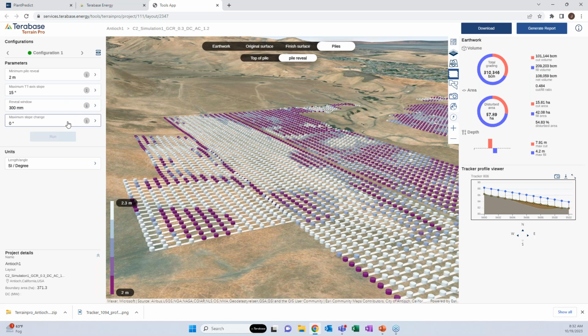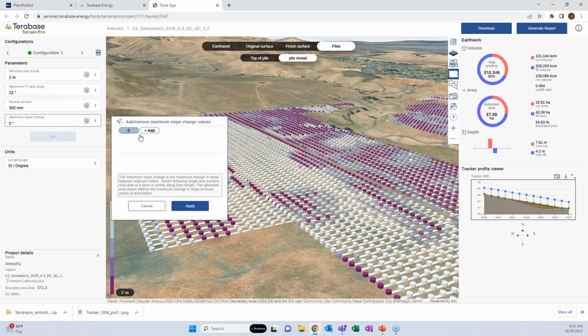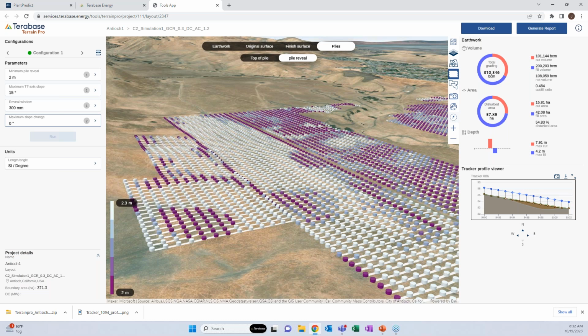Okay. So at this point, we've sort of walked through all of the major buttons and knobs within Terrain Pro. Let's go ahead and manipulate some of the variables and run some new analysis. So the first thing I'm going to do is change my maximum slope change from 0 degrees to 0.75 degrees. And this is going to be indicative of a terrain following tracker. So let's apply that.